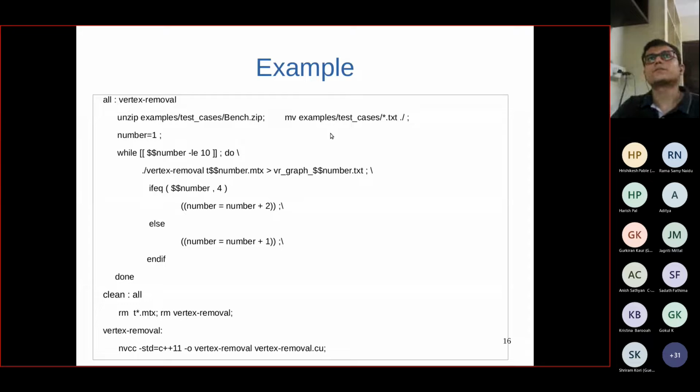And all the results that are generated by running this vertex removal on that particular test case will be stored in this VR graph with that particular number. So I hope that you are getting a flavor of how to use a makefile to automate the execution of the CUDA program. This is a very simple example that I used for running a CUDA program on multiple test cases, and to check what the results are, and so on.